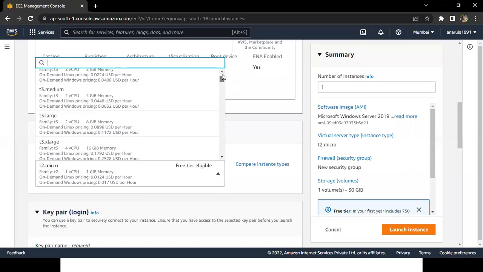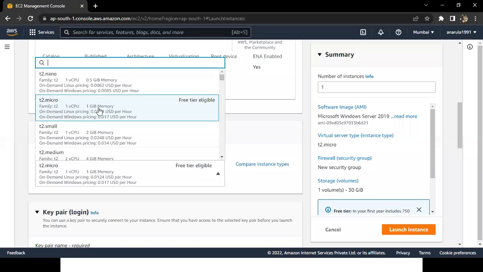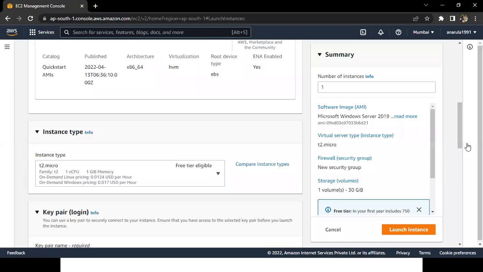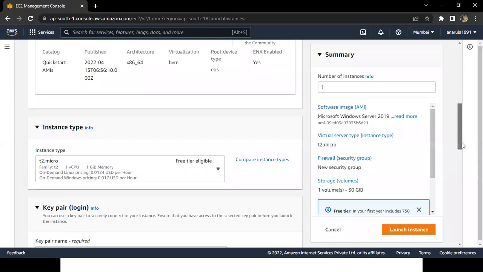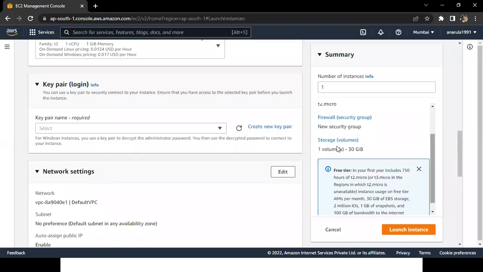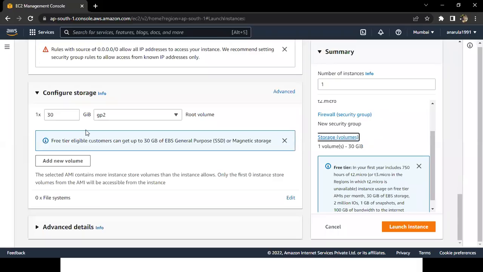So here I am going to select the T2 micro one. In T2 micro, how many CPUs are we getting? 1. How much RAM are we getting? 1 GB. Here we have selected. Scroll down. And if you see here on the right side, I'm getting storage volume. How much storage volume are we getting by default here, guys? 30 GB. If I click on storage volume, I can see that 30 GB.